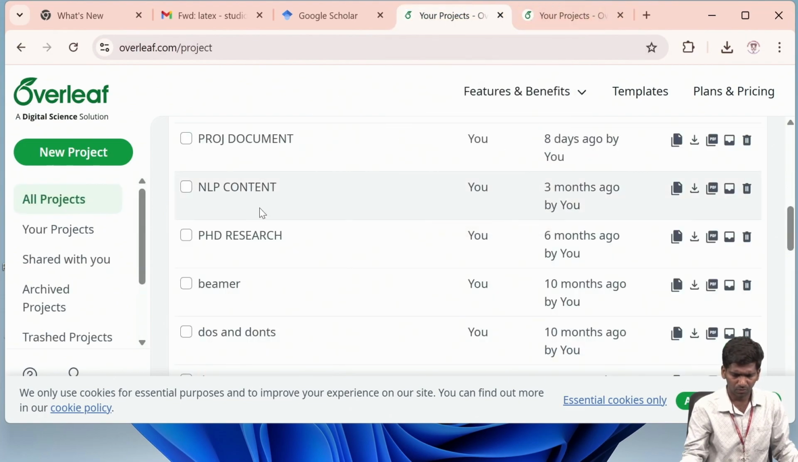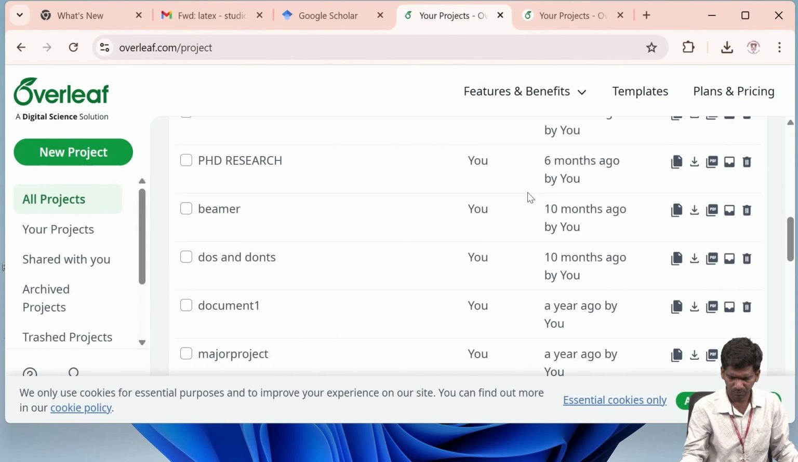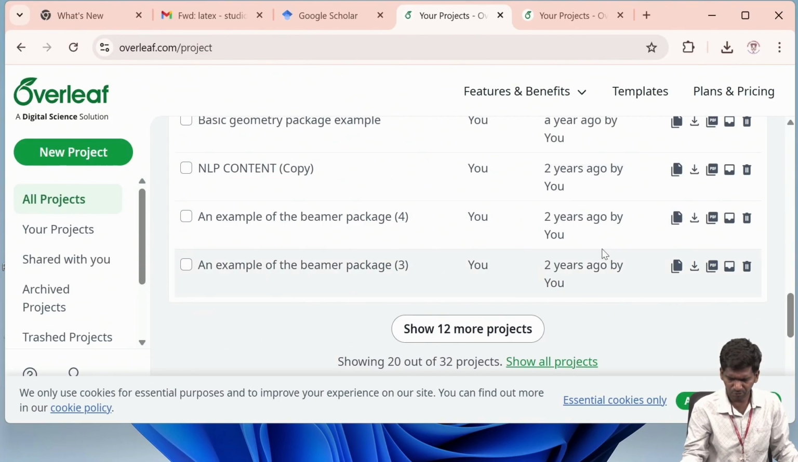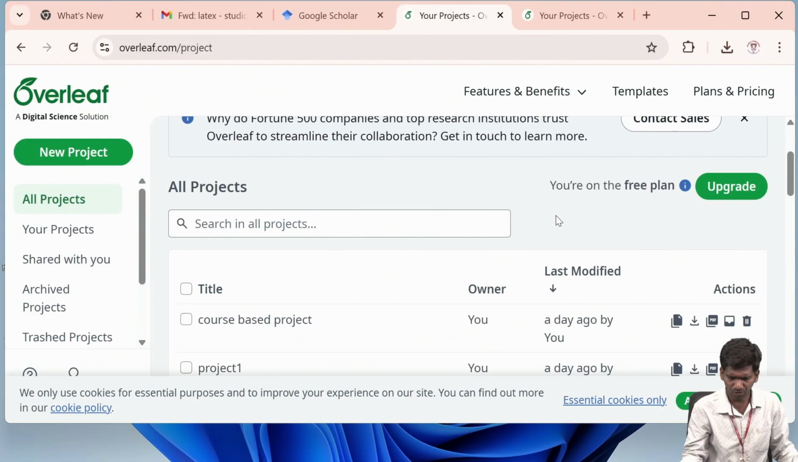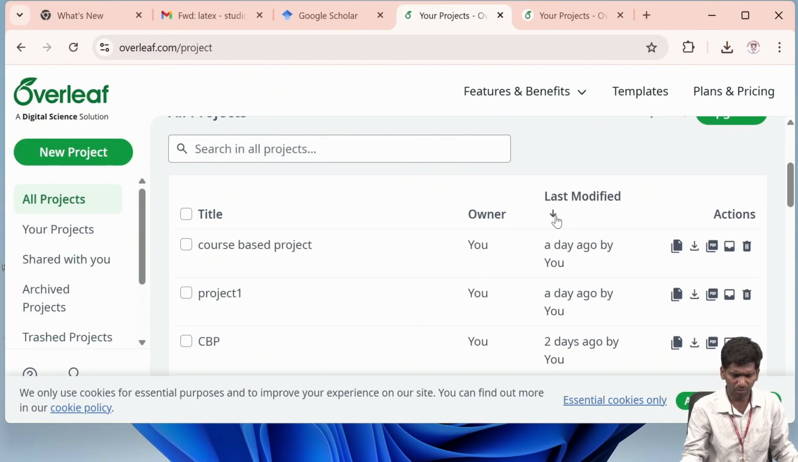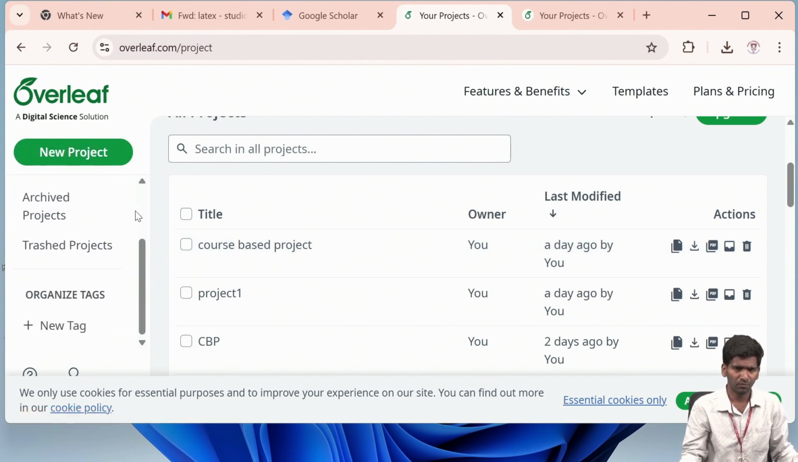You could see all my work here, like 2 years ago, 1 year ago, 6 months ago, 3 months ago, all those things. You could see all my works here in my ID. Okay, this is my ID. So I can continue my work from where I have stopped also. You can click on it and work on that. But as of now, I'm going to show from the beginning.